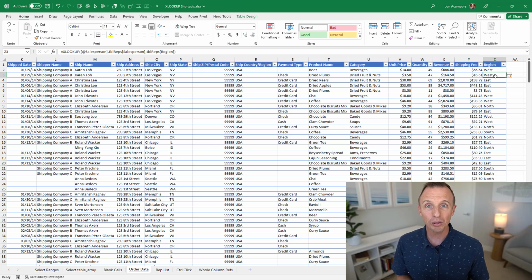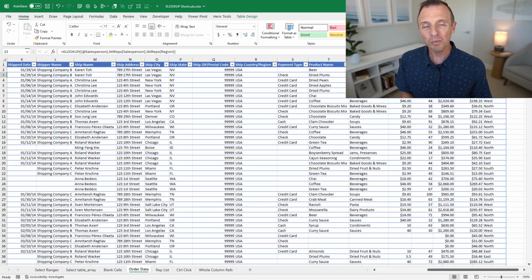You can see with a few keyboard shortcuts here and using Excel tables, you can save a ton of time when writing either Xlookup or VLOOKUP formulas. So I hope these techniques and shortcuts have helped you and will help save you some time with writing Xlookup and VLOOKUP and really any other formula.